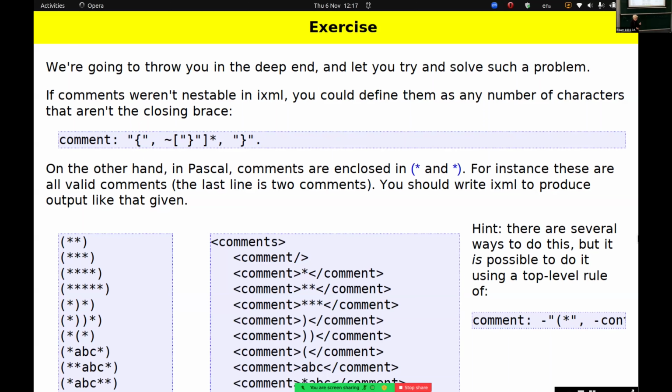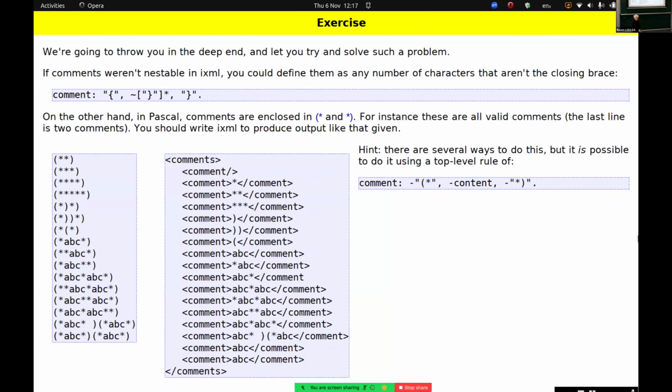But they are allowed to contain asterisks, just as XML is allowed to contain a single hyphen, but not a double hyphen, I think, in comments. So here is your input that I want you to write ixml for, and the output that you should get. So each line here is a comment, a single comment, except the last line, which is 2 comments after each other. The hint that I'm giving you is that there are several ways to do it, but it is possible to use a top-level rule of open bracket star content star close bracket.